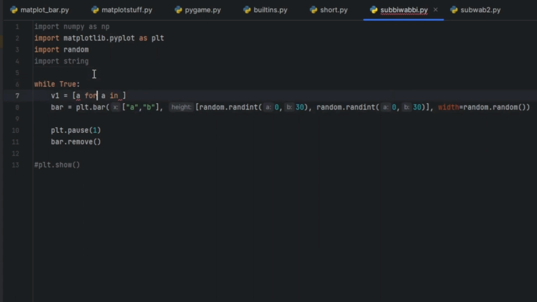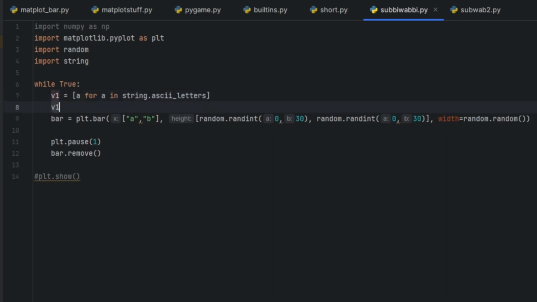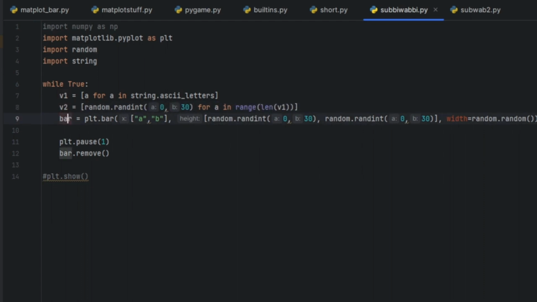For a in string.ascii_letters, and values 1 equals random.randint, let's say 1 to 30 again, for a in range, for 1, length of var1. Of course, this has to be value 2.